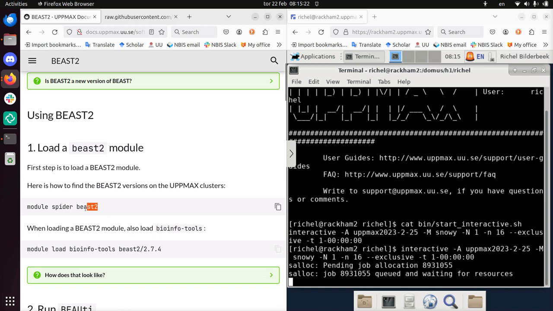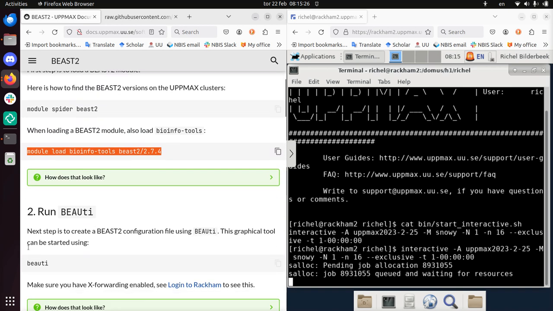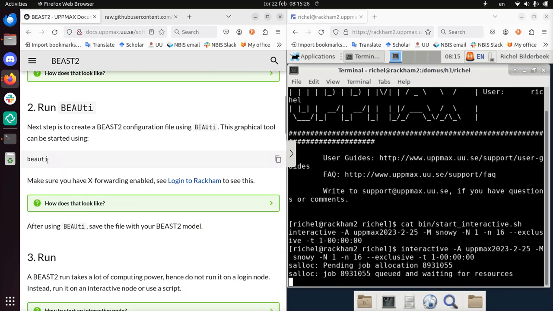We're going to load the BEAST2 module, and you also need a module called bioinfo-tools. We're going to run BEAUti, and for that we are also going to download an alignment. We need a DNA alignment or an amino acid alignment, whatever, but it needs to be aligned. And because BEAUti is also a graphical tool, you need to have X forwarding enabled. This means that it can show graphics.